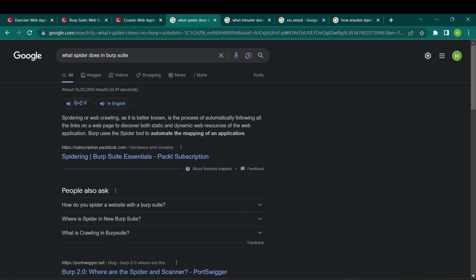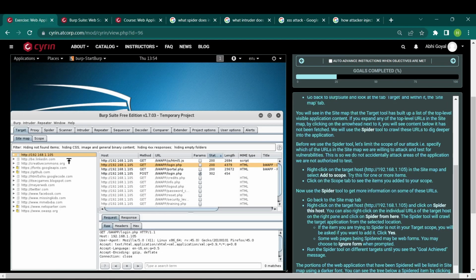First of all, spidering or web crawling is the process of automatically following the links on a web page to discover both static and dynamic resources of a web application. That is, by using spidering, Burp Suite can discover pages which are linked together and can discover static and dynamic web resources that are present in a web application. So to discover those, we have to specify the URL on which we have to perform the spider.